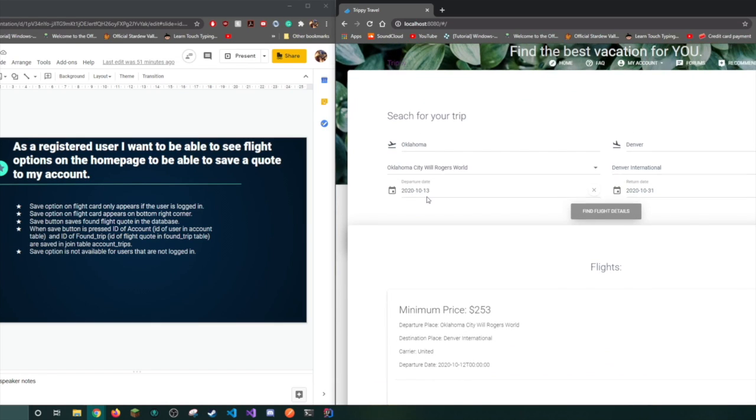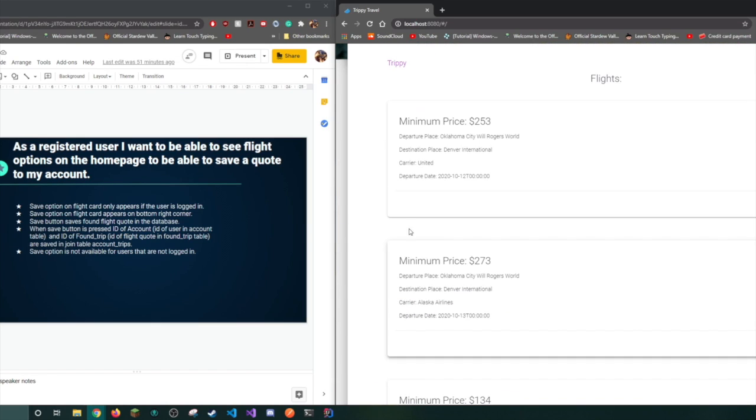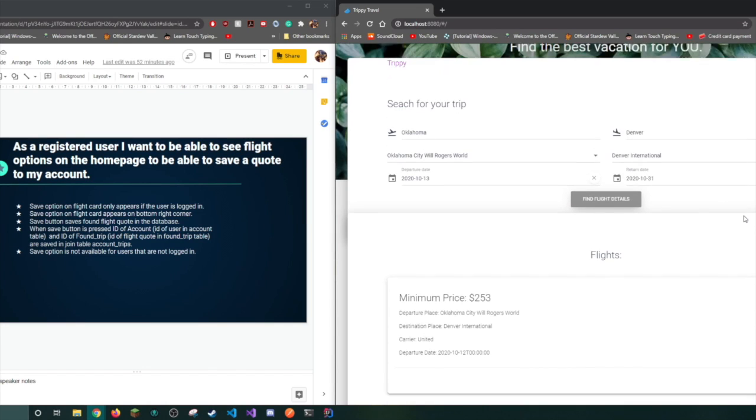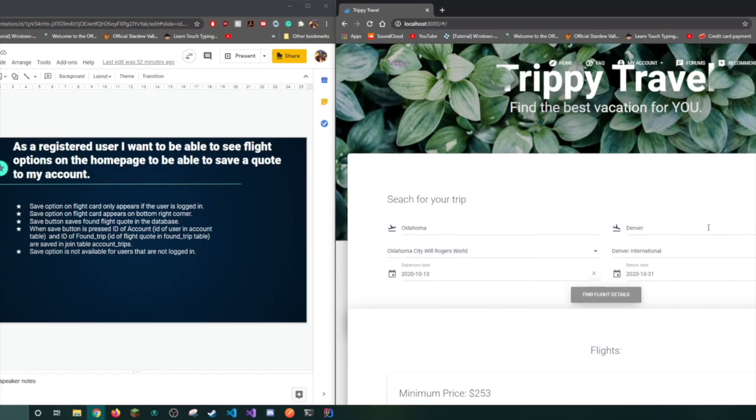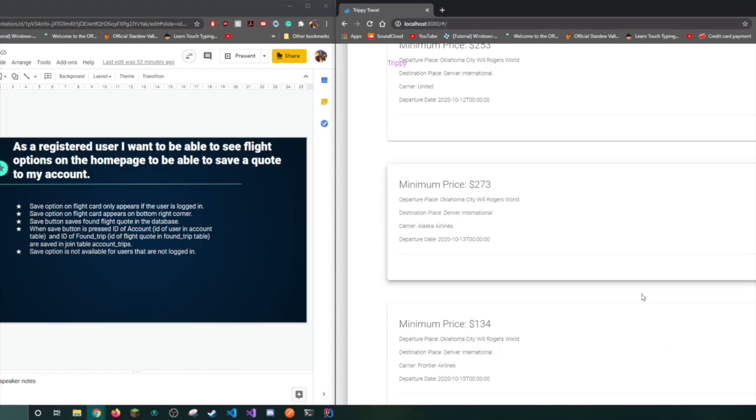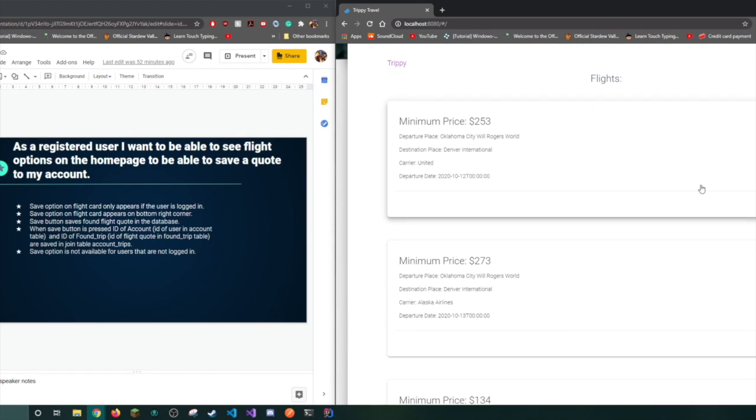Once the user makes this request, the user gets a list of different flight pricing and quotes from different airlines. And as you see, there is a save option that only appeared whenever the user is logged in. And currently, as I just logged in with the user, this save button is on each of these flights. Additionally, these save buttons are located at the bottom right of the corner in a purple button, so it's evident to the user where to hit save if they want to save this particular flight into the database.